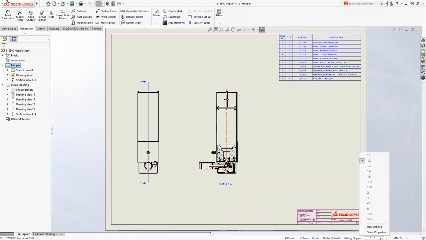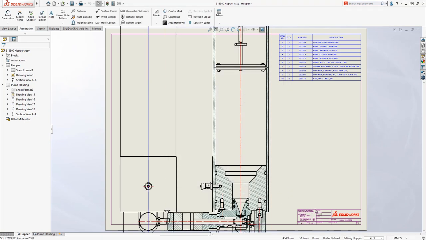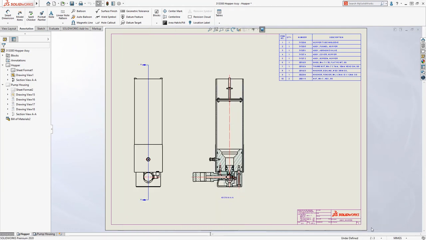In SOLIDWORKS 2019, if you wanted a custom scale that is not on the list, it took several picks to access the sheet properties and enter the desired scale. In SOLIDWORKS 2020, it gets even easier. Now you can enter a custom scale with just two clicks, key in the scale, and hit enter. It doesn't get any easier than that.